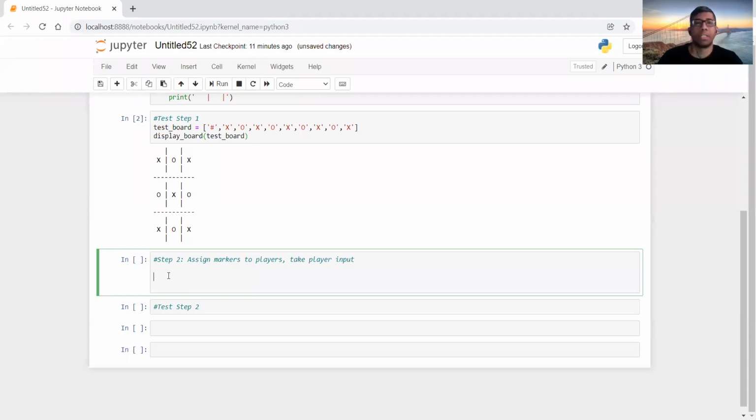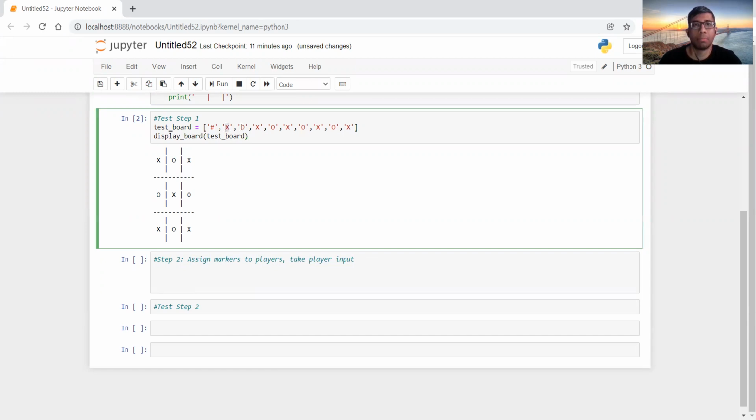Now we have already made the representation of the board. Now let's go to the second step, assign markers to player and take player input. So we will assign two markers to the players. For the first player will be X and the second player it will be O.